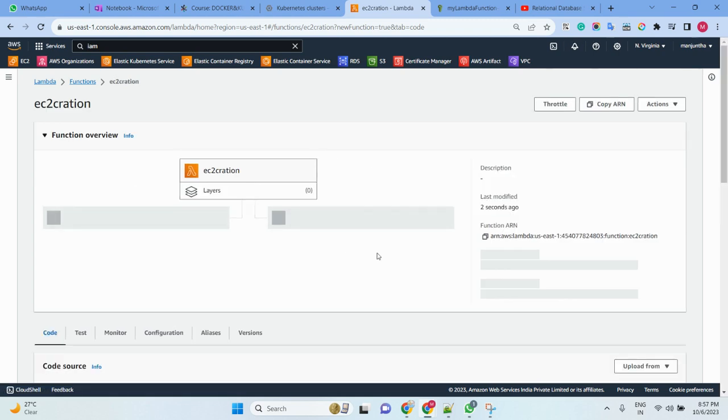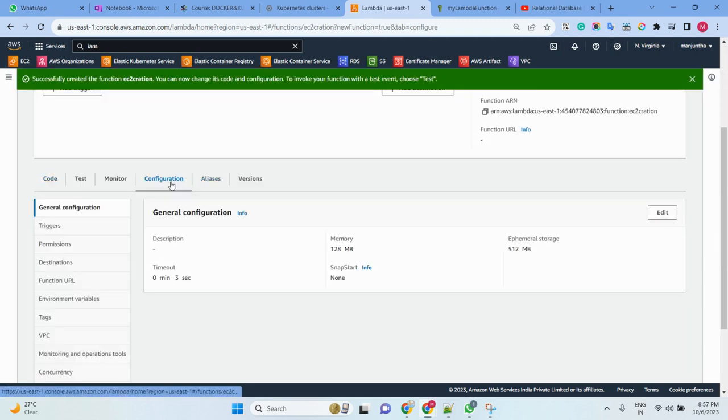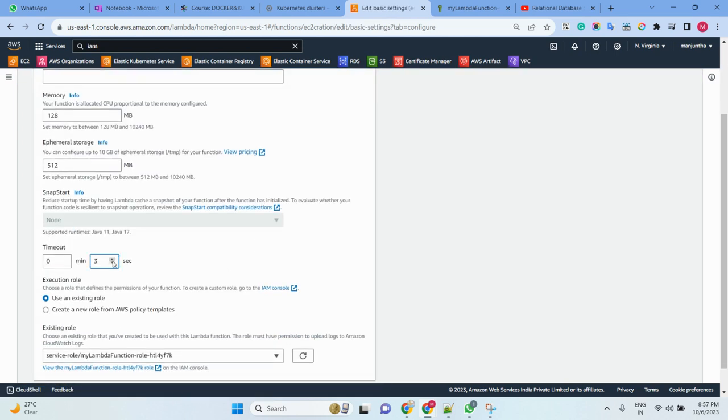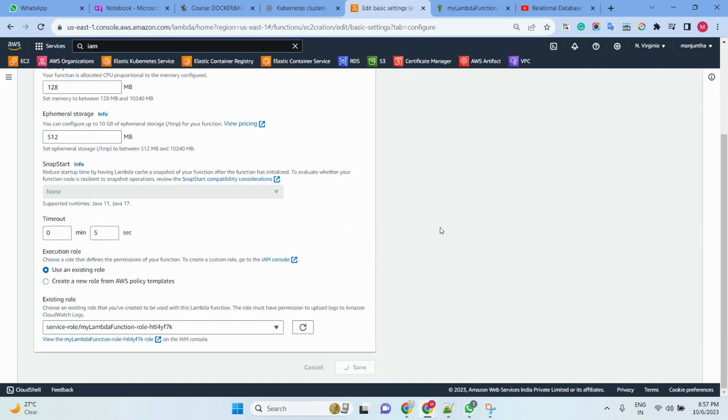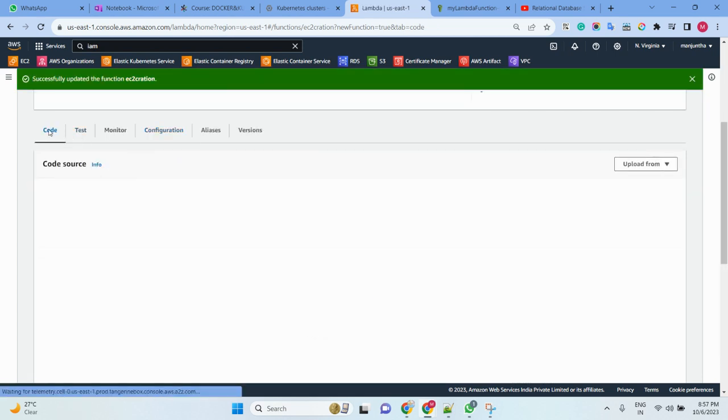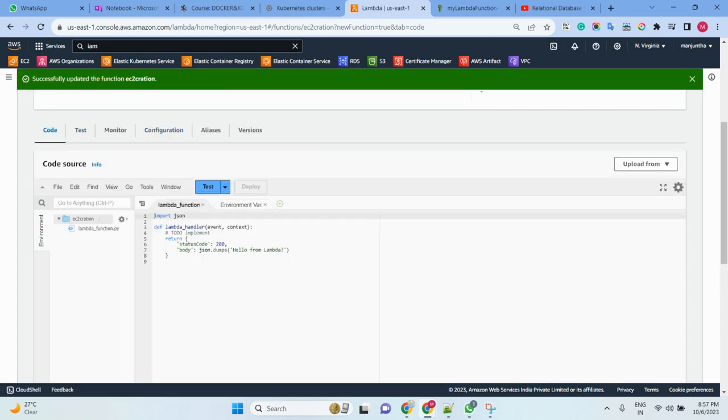Once we have created the function, normally we should change the timeout. By default it will be 0 seconds, so make it at least 5 seconds. Just save it. Then come back to the code. Right now I have a code, so I'm just going to copy and paste it here.